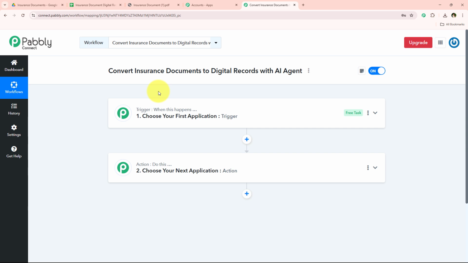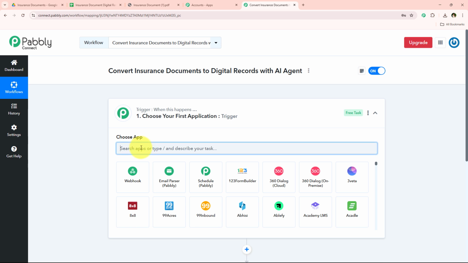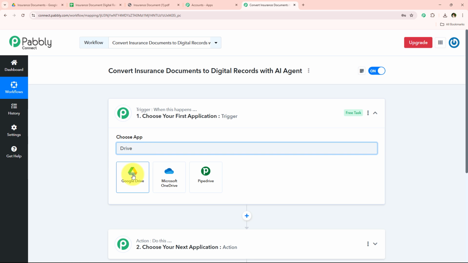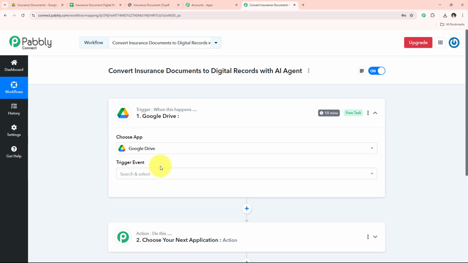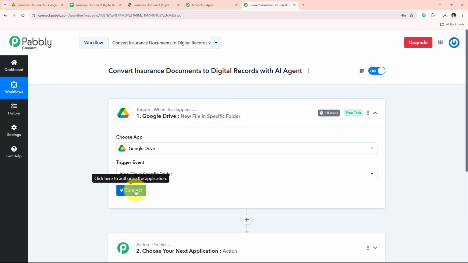And to get started, we are simply going to select our trigger application. So for my trigger application, I'm simply going to select Google Drive. So I'm just going to search for Google Drive and select it. And now for the trigger event, we are simply going to select new file in a specific folder and click on this connect.